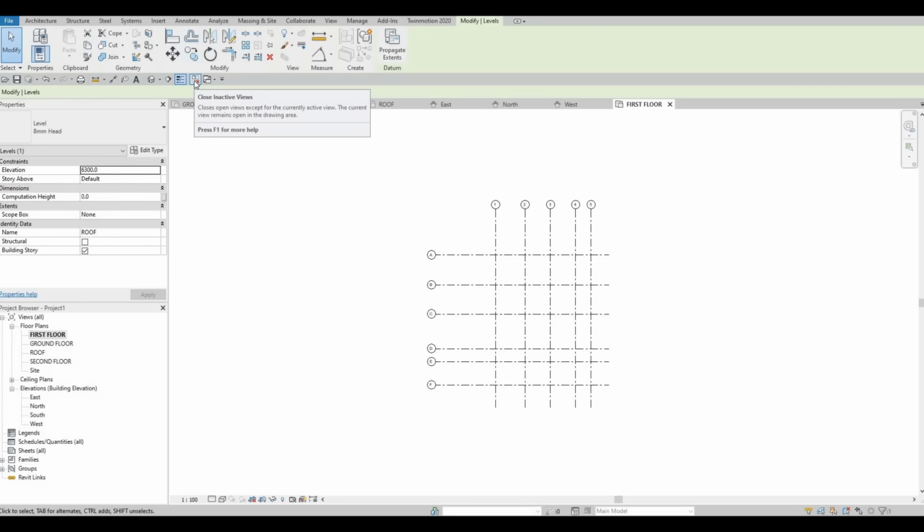So what you need to do is just close this one. Close inactive views, so select that one. It will basically close everything except for the view that you have.